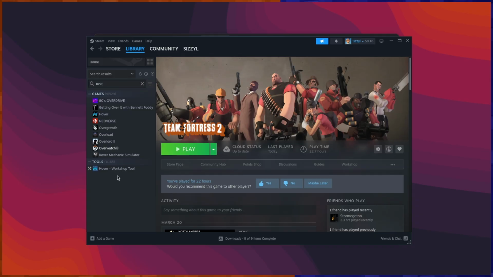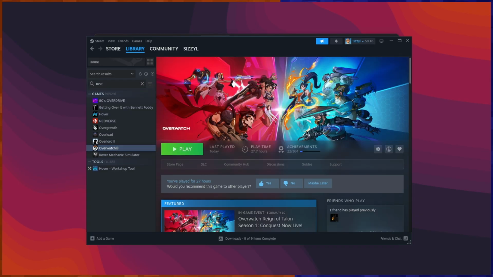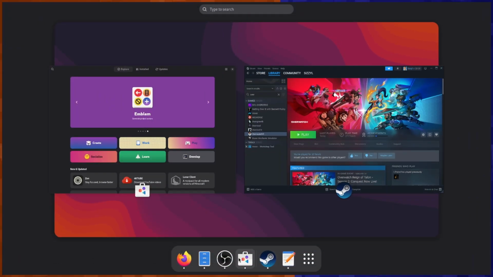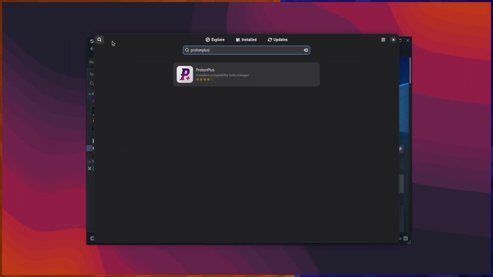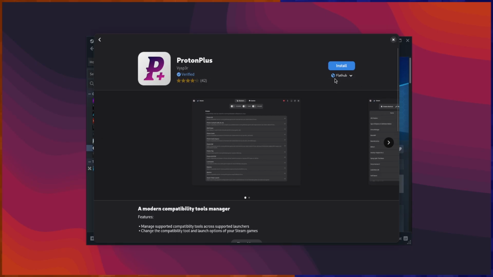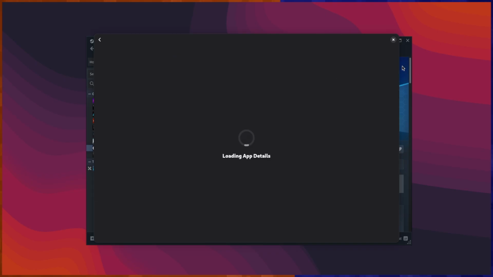So for example, like I said, with Overwatch, Steam's Proton used to not be enough. So what we want to actually do is go to the software store, and we're going to type in Proton Plus, and this will be on FlatHub. So if you don't have FlatHub on Debian, go to the description. I have a video on how to enable that. But yeah, we're going to hit install here, and once it's done, we can go open it up.